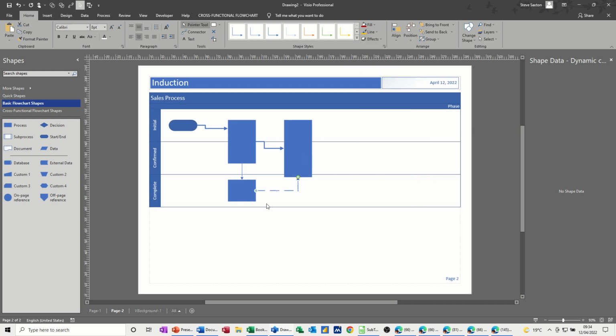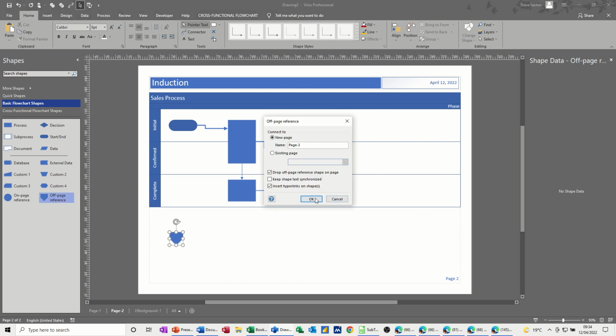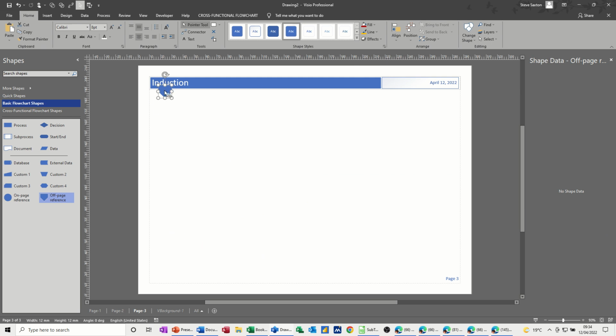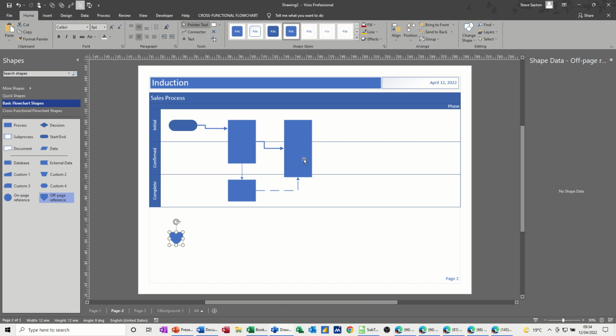Now you've still got the off-page reference for this as well if you want to drop one of those on. If this is going on to separate pages, same thing happens. You just double click between the two and it drops off. Now on this one we need an end, so I'll just drag an end there, and I'll do a connector from this option to that option. Take the pointer tool back on.